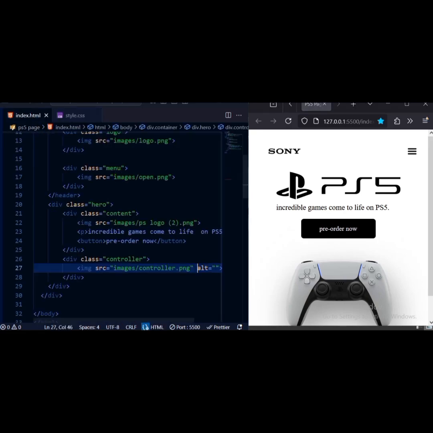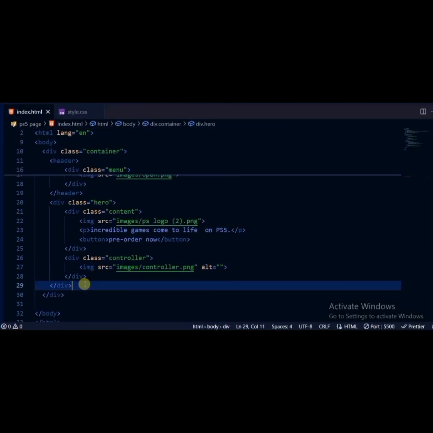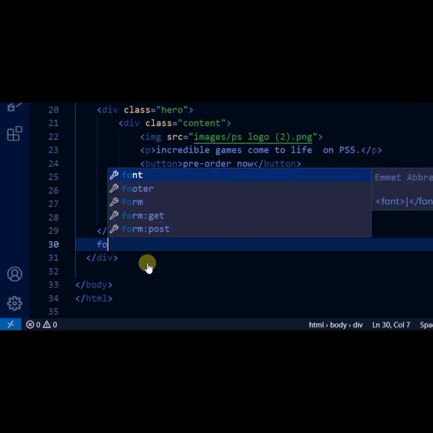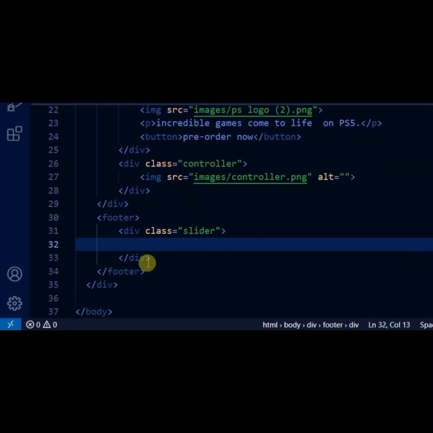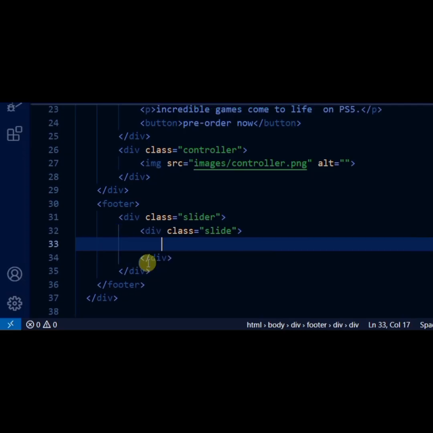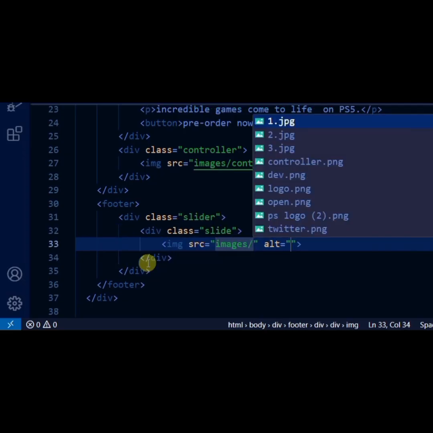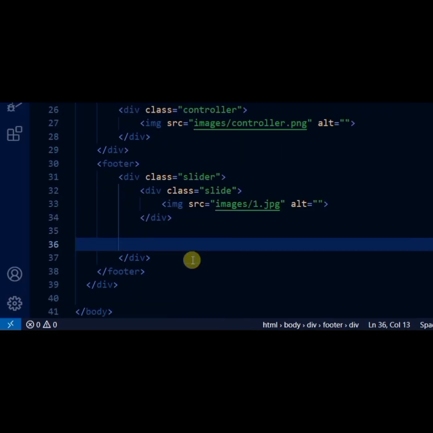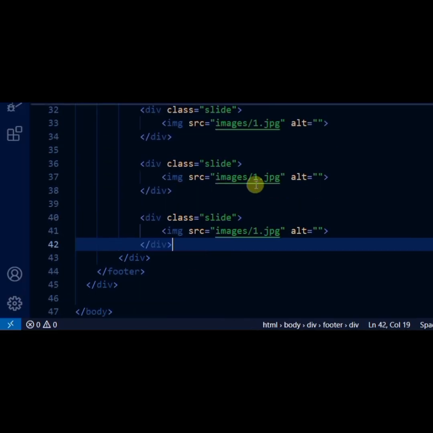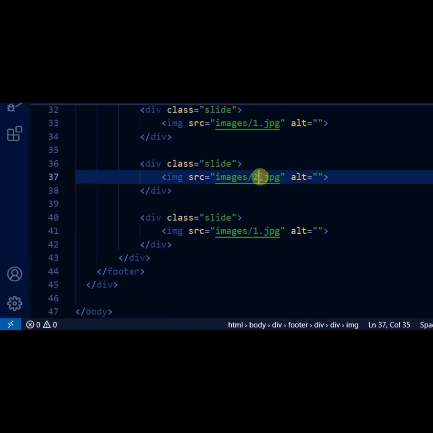In the HTML file, below the hero div, create a footer. Insert a div with a class name of slider. Within the slider div, create a div with a class name of slide. Insert an image in it. We're going to need 3 different sets of slides. Update the images.